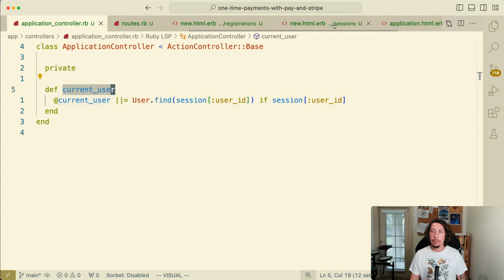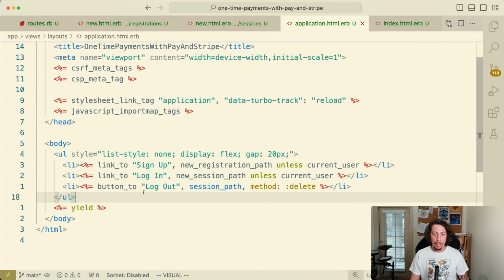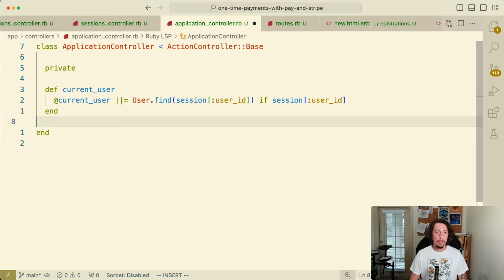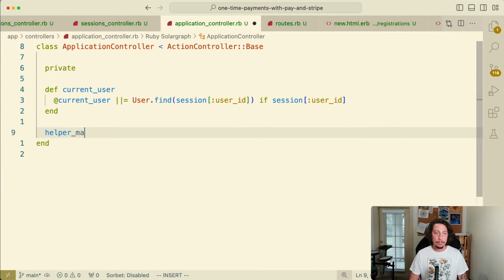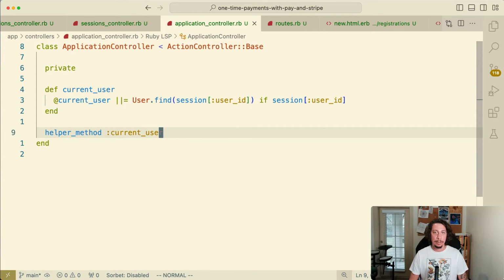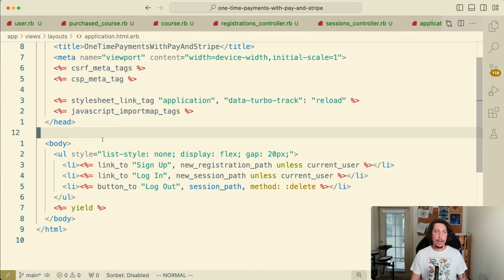What I wanted to look at though was the application layout. I have a very simple nav bar I made here that just has the links to sign up or log in unless there is already a current user. And actually, in order to do this, we need to go back to application controller and make this a helper method here. So say helper_method :current_user, all right, so that we can have this method available in our views like we're trying to use right here. All right, so that's all of our authentication and registration stuff that we have right now.